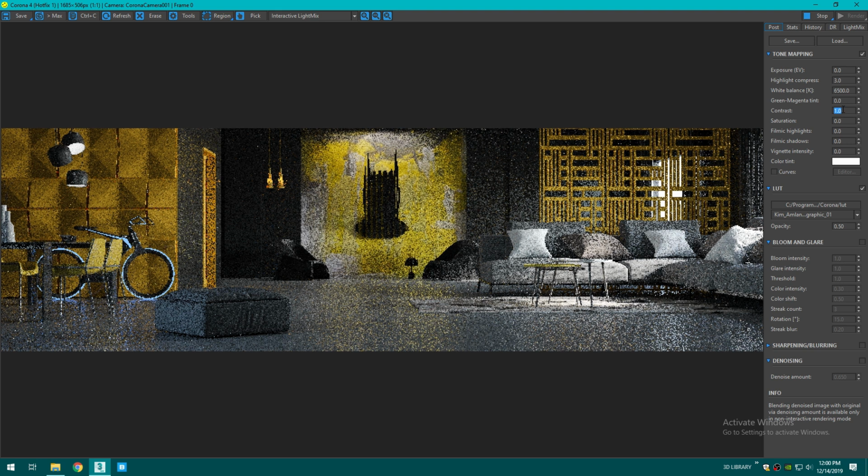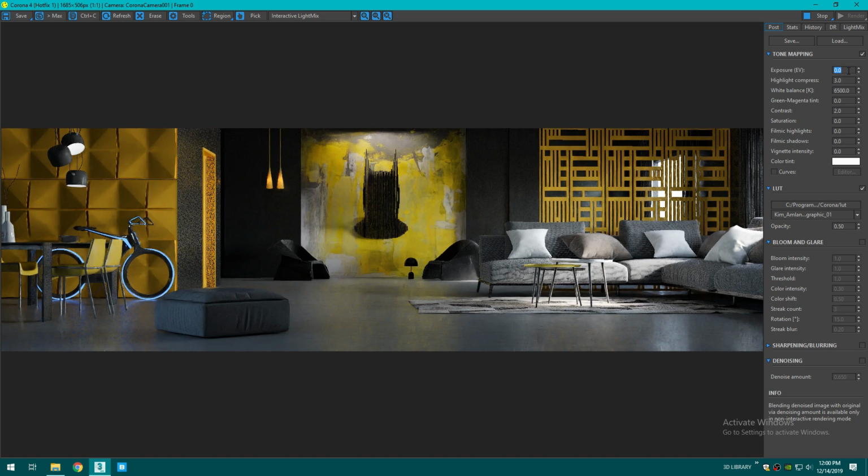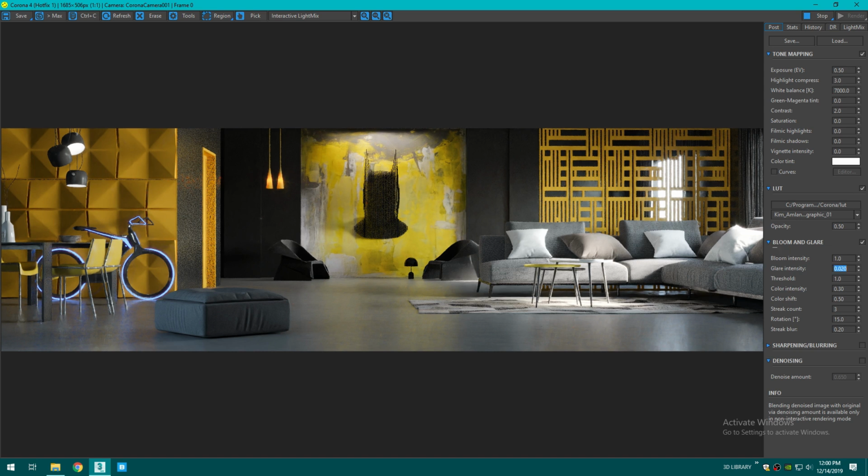Alright, give a bit of contrast to the scene, something like 2. A bit of exposure, say 0.5. A little bit of warmth, to 7000 let's say. A little bit of bloom also. Glare set it to 0.02. Alright, everything is looking pretty great so far.